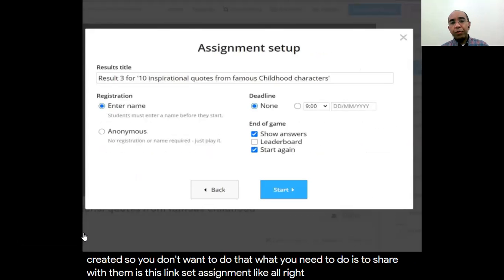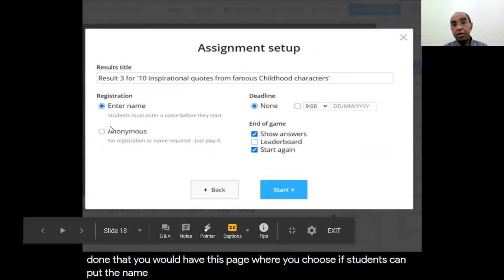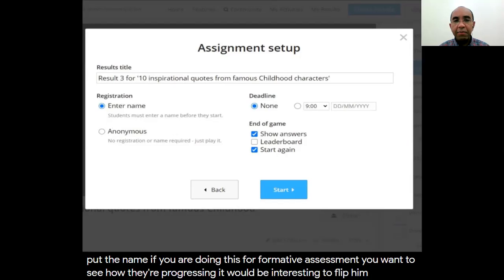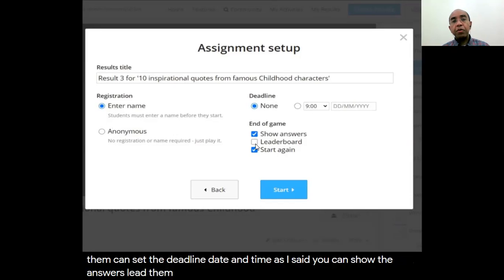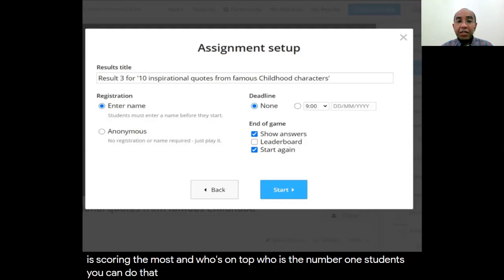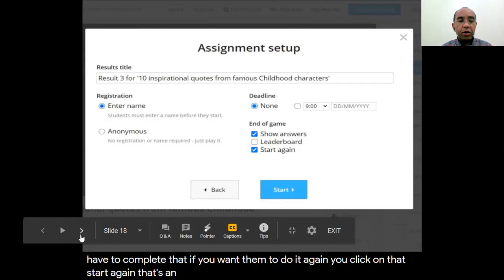All right. And then once you've done that, you would have this page where you choose, the students can put their name. If you are doing this for formative assessment, you want to see how they're progressing, it would be interesting for them to have their names. Or for homework as well, you can set the deadline, date and time. As I said, you can show the answers. Leaderboard, if you want a ranking where students can see who is scoring the most or who's on top, who's the number one student, you can do that. If students can do the game again, once they've done it, they complete it. If you want them to do it again, you click on that start again. That's an option we all can do.